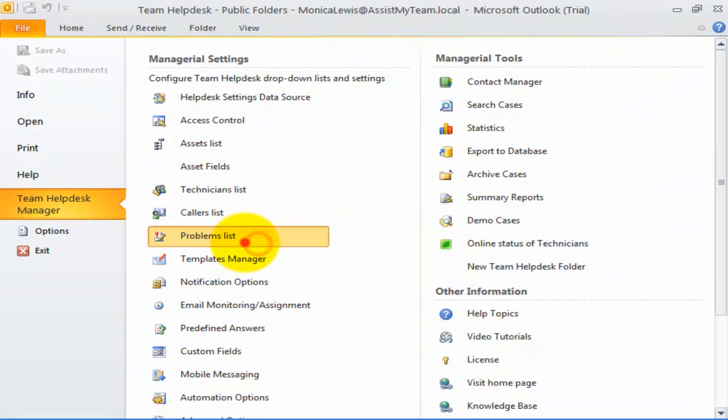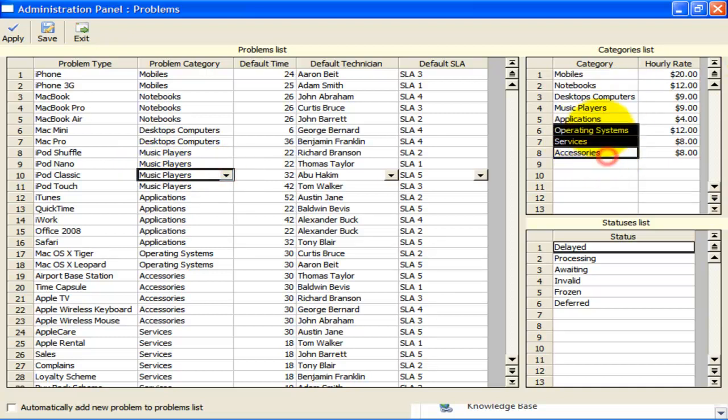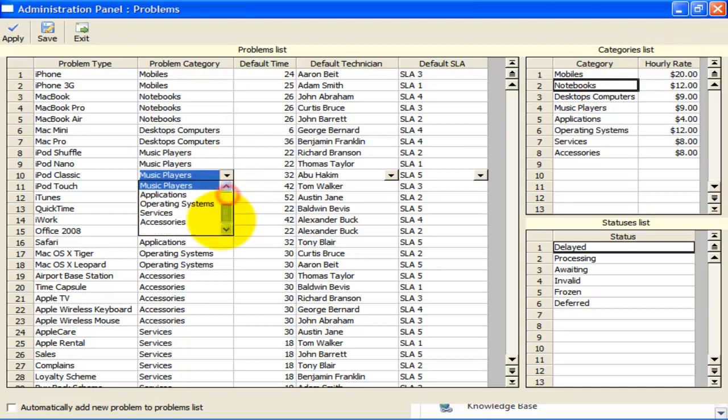Let us now explore the problems list. This list is a multi-tiered arrangement of categories and types. Each category can have a list of types. The first step in compiling a problems list is to gather the problem areas that your support staff will be attending to. The problem areas are then fed into this category field.